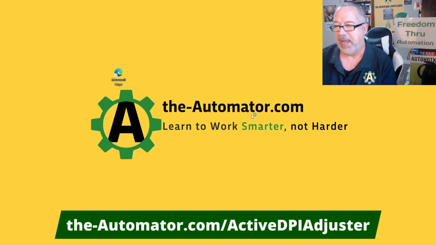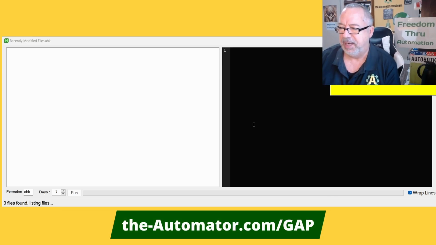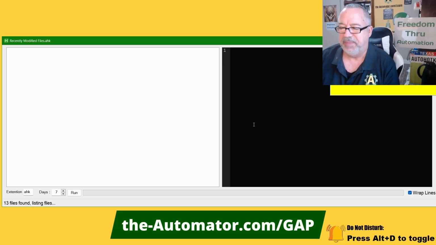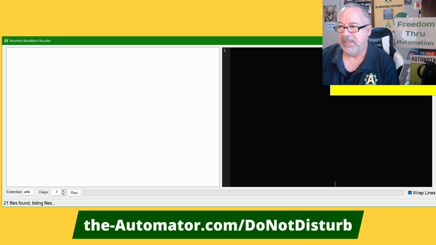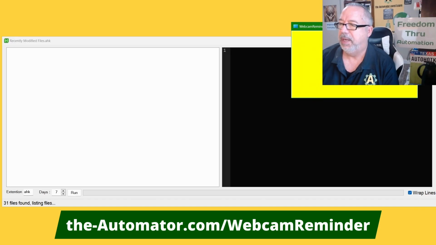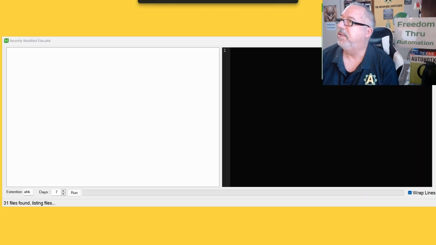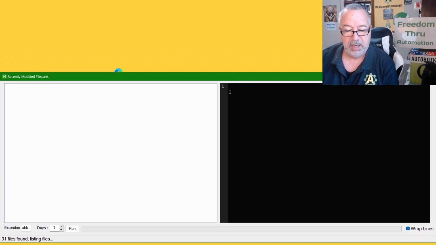So it's changing my DPI, it's turning on my Do Not Disturb mode. That's interesting. Couldn't restart Get Active Path. I have to restart Get Active Path right now, so we see the notifications here, because otherwise it thinks the DPI is different. Here's my webcam reminder, which I'll move a little higher and off screen. That just reminds me that that's there, so I don't think you can see something that you can't.